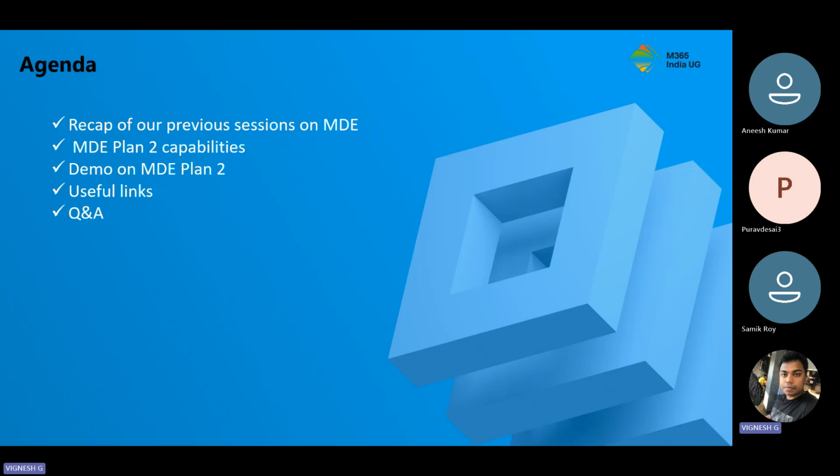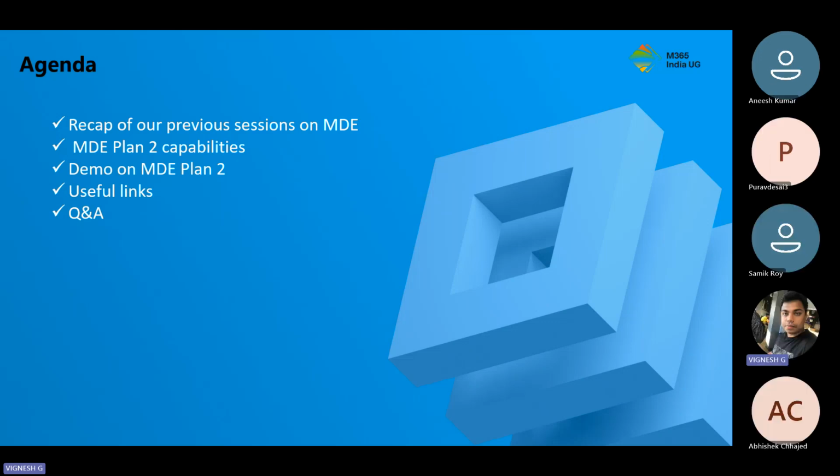So here's the agenda for today's session. I'll be doing a quick recap of our previous sessions on MDE, what we covered. But in this very specific session, we want to cover the Microsoft Defender for Endpoint Plan 2 capabilities. In the last two sessions, we briefly spoke about all the Plan 1 capabilities. So in this session, we want to focus on the Plan 2 capabilities. Then Samik will be doing a demo on all the MDE Plan 2 capabilities. And finally, I'll be sharing some useful links, and then we can open up for the Q&A.